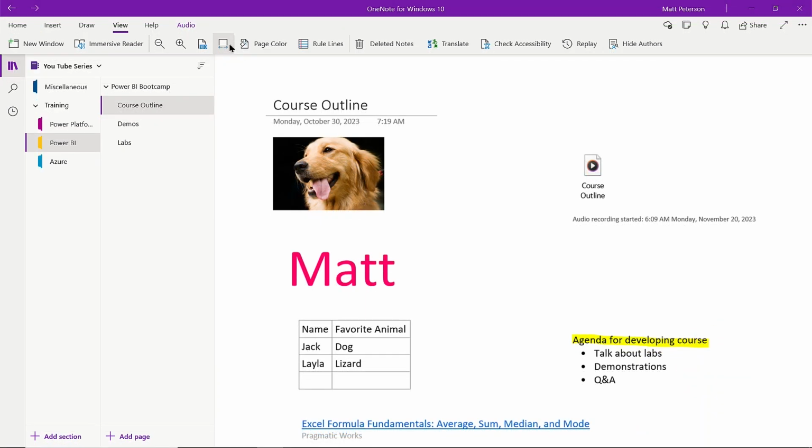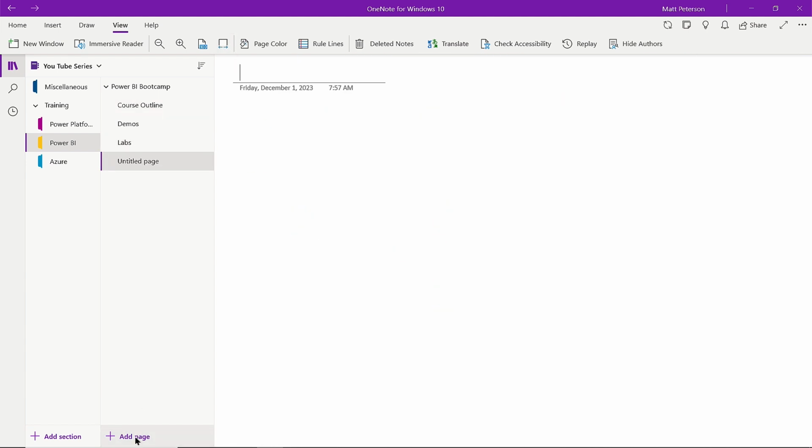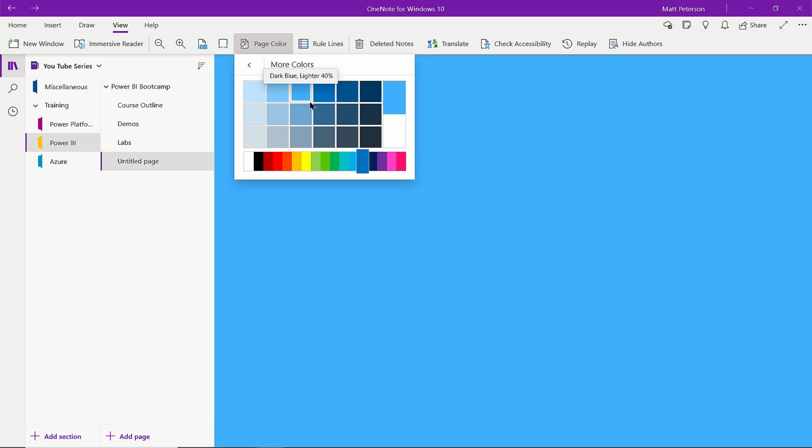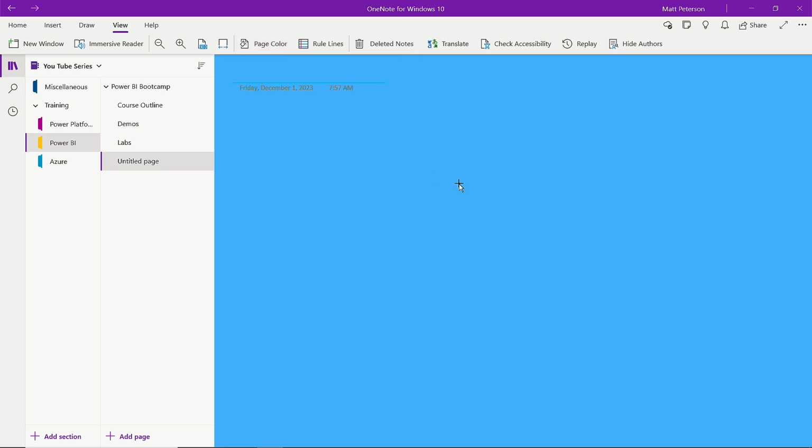The next thing that I want to talk about is the page color itself. So I'm going to come on down here and make a new page. And if I come up here to the top and choose page color, I can choose one of these colors here, or I can come on over and pick a certain color. Maybe I'll go with this blue option here. And now I've got a page color set to blue.